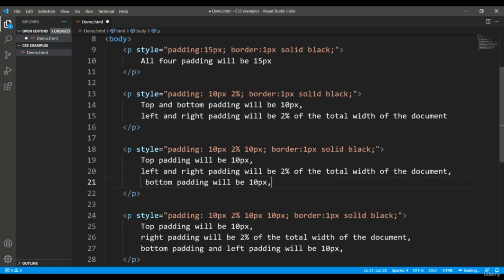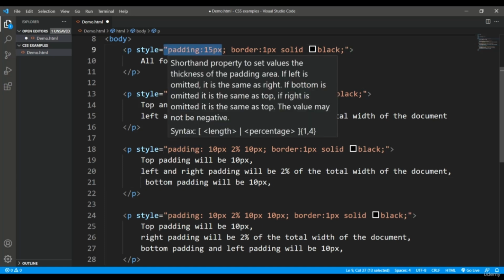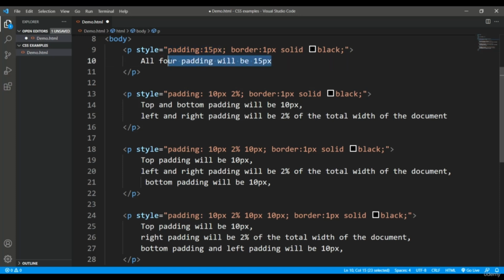Now in this example you can clearly see that we have different padding on all the different sides. In the first paragraph I have used padding 15 pixel, which means it will be 15 pixel from all four sides. But if I specify 10 pixel and 2%, that means from top and bottom it's going to be 10 pixel and from left and right it's going to be 2%. Similarly, if I pass three different values, the top is going to take the first one, the bottom is going to take the third one, and the left and right will share the middle value.